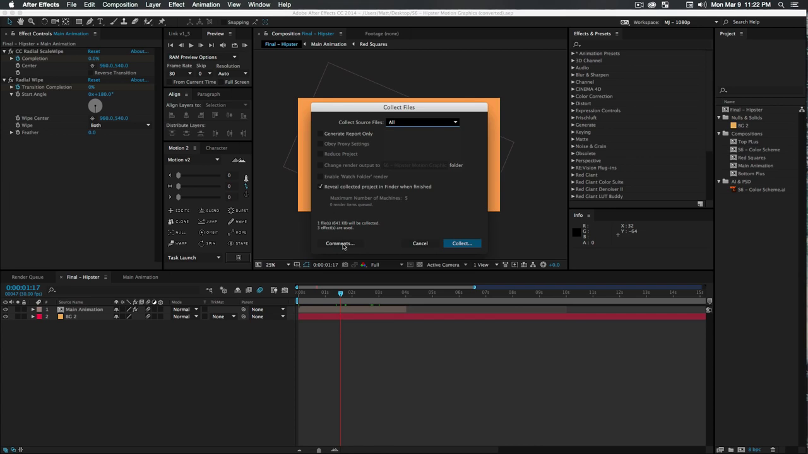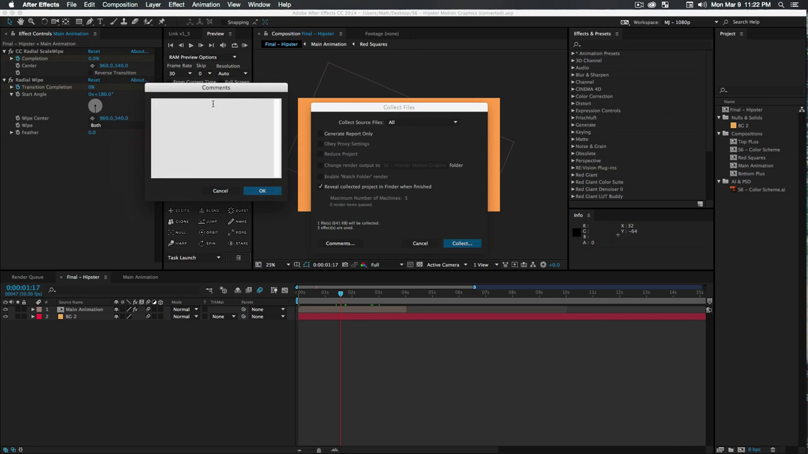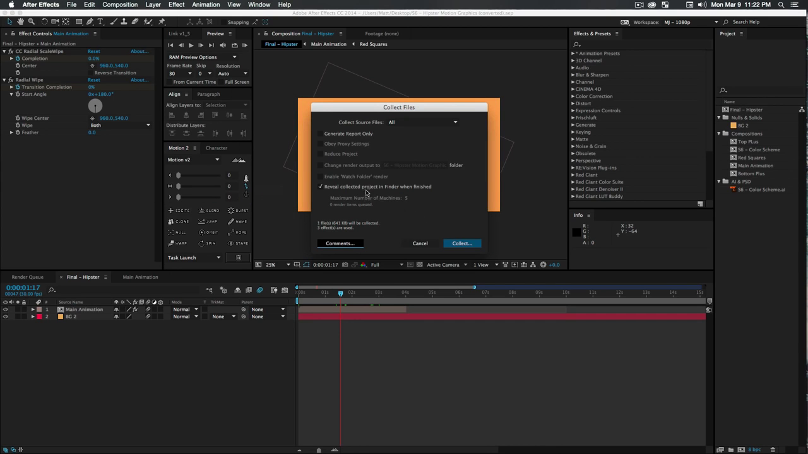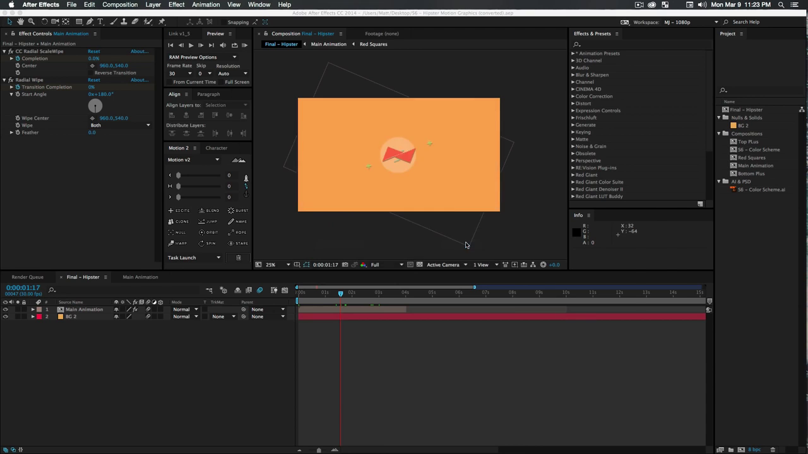So let's go ahead and add a comment. Like if you're handing this off and someone needs to know, I'm going to say super great project, did awesome, I guess. So I'm going to click OK. There we go. We have that. Reveal collected project in Finder. Pretty self-explanatory. And let's just click collect.